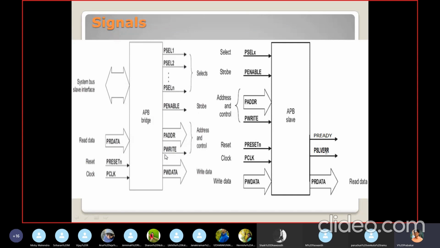So you should remember these pins: PSEL, PENABLE, PADDR, PWRITE, PWDATA, PRDATA, then PREADY and PSLVERR. These are the signals. These are all the inputs and these are all the output signals.